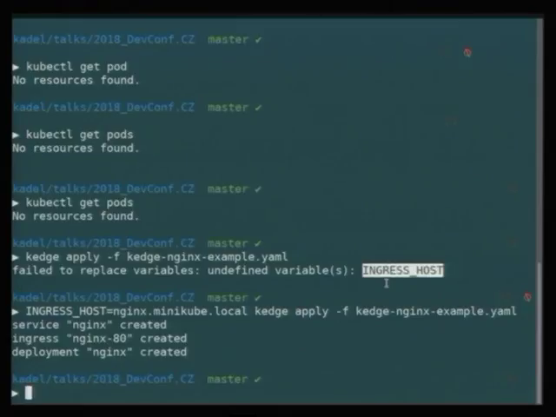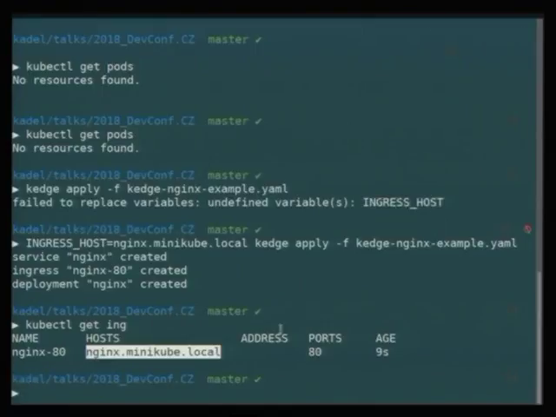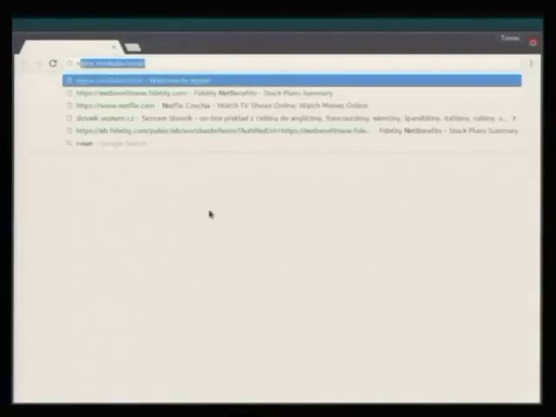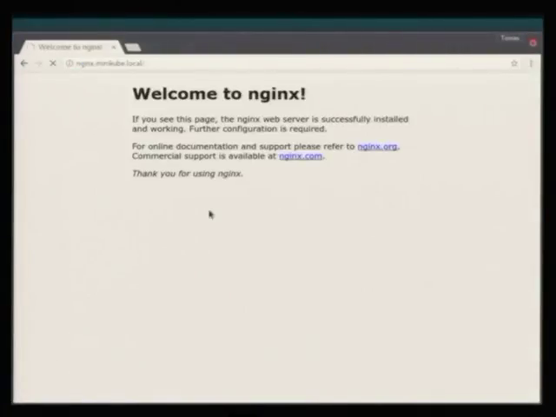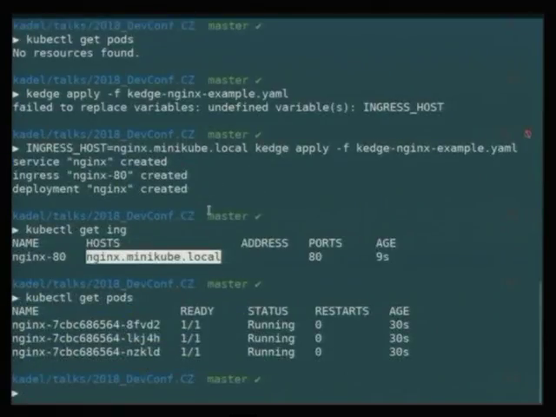Now, from that simple file, I've created 3 objects: service, ingress, and deployment. If I look at the ingress, you can see that here it uses the host that I have provided via variable. Now you can check if it really works. Let's see, it's working. So from that simple definition, I've created deployment, ingress, service, and see that all pods are running. So this is really nice, but it's simple.